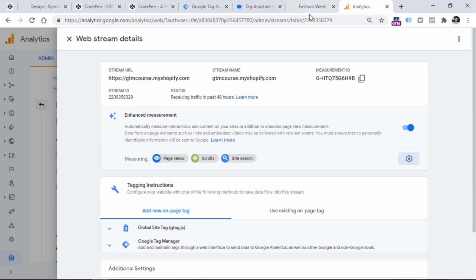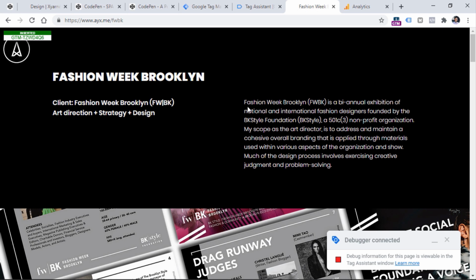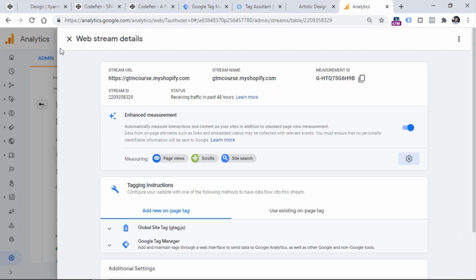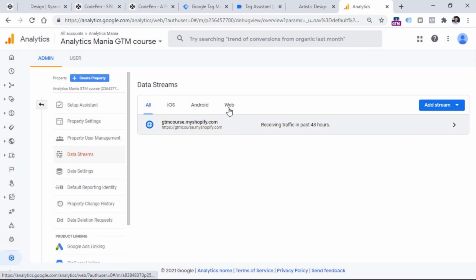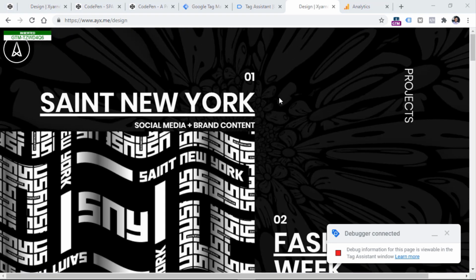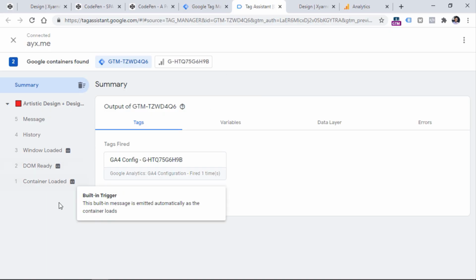So let's wait a couple of seconds just for the changes to go live. And now if I go to the home page once again, and in fact, I can even go to the debug view of Google Analytics 4. So if now I go to another page and then go to the preview mode, next to container loaded, DOM ready, and window loaded, I also have a new event, which is history.